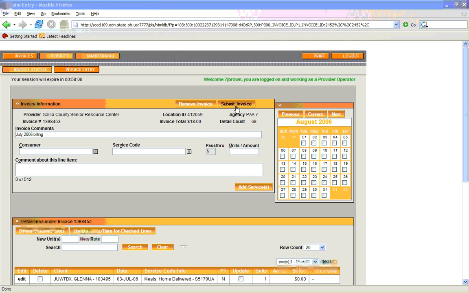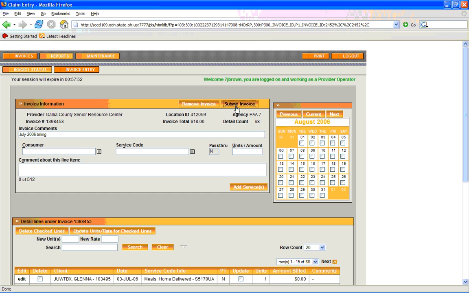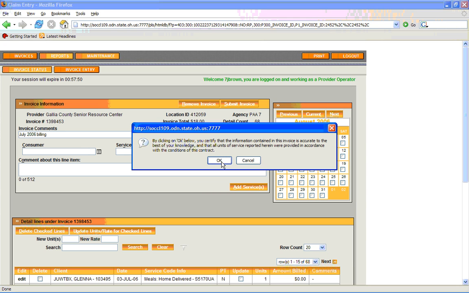Submit the invoice. It is important to remember that once an invoice has been submitted, it cannot be edited or changed. Once all charges have been entered and edits or changes confirmed, click Submit Invoice. A confirmation dialog box will appear. Click OK to submit the invoice, or click Cancel to cancel the Submit Invoice process. If you decide to cancel, the user will be brought back to the invoice information screen.